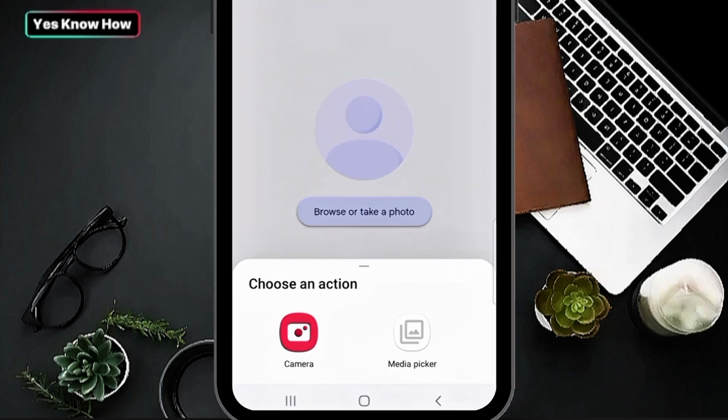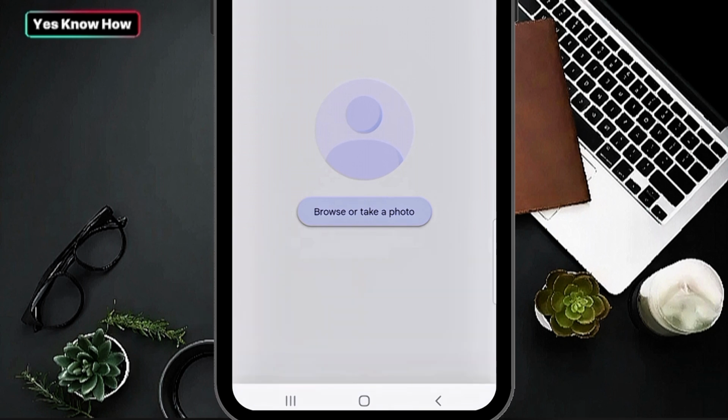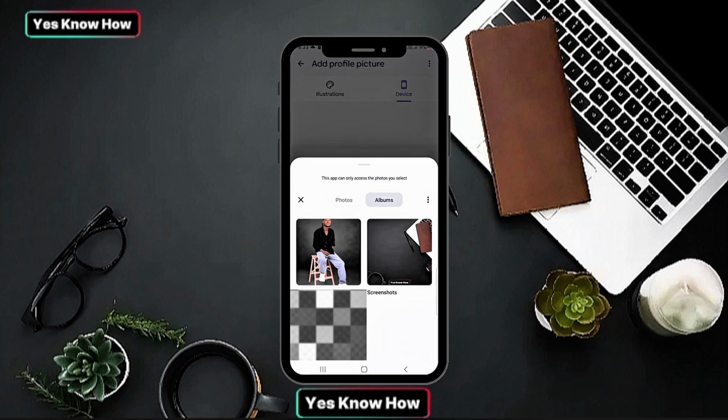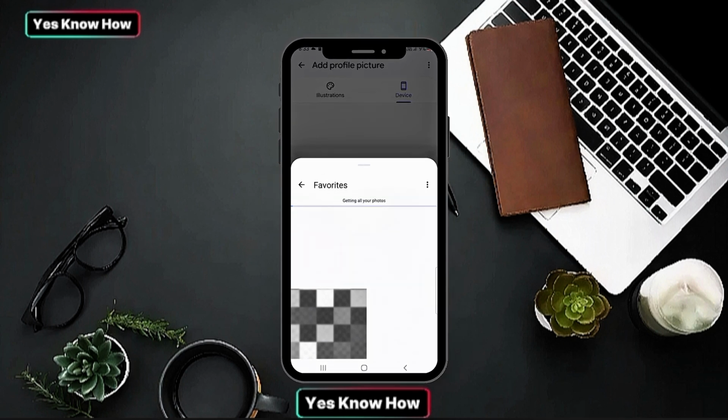The camera option, this lets you take a photo just as quick as possible. And the media picker, this helps you choose your photo within the phone gallery. So I will tap on media picker. And then it will take me direct to my phone gallery. And I will see something like my photo here.